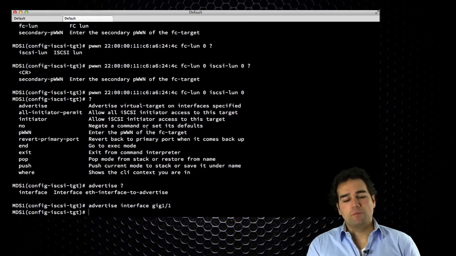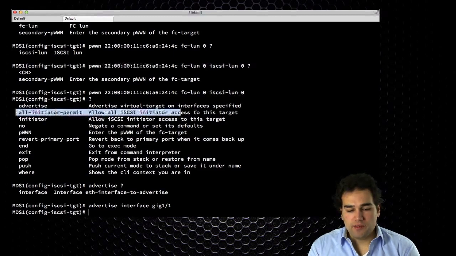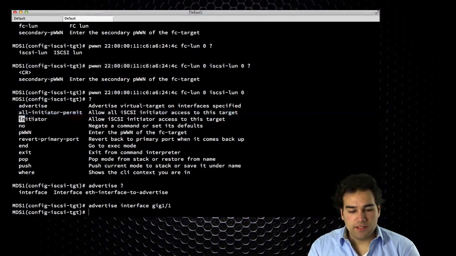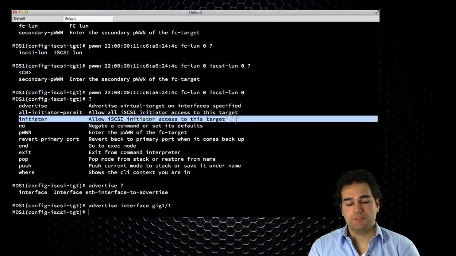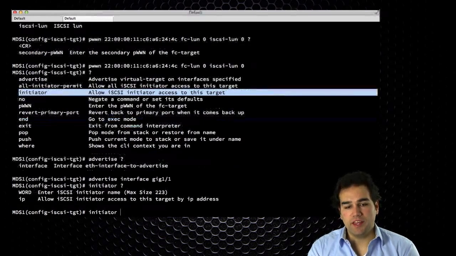And then the final step. By default, nobody is allowed to access it, so I need to specify which initiator or initiators can access this target. If I want everybody to access it, I would specify all initiator permit. Secondly, I can be more specific and specify which initiator, either IP or IQN name, I want to give access to this disk.